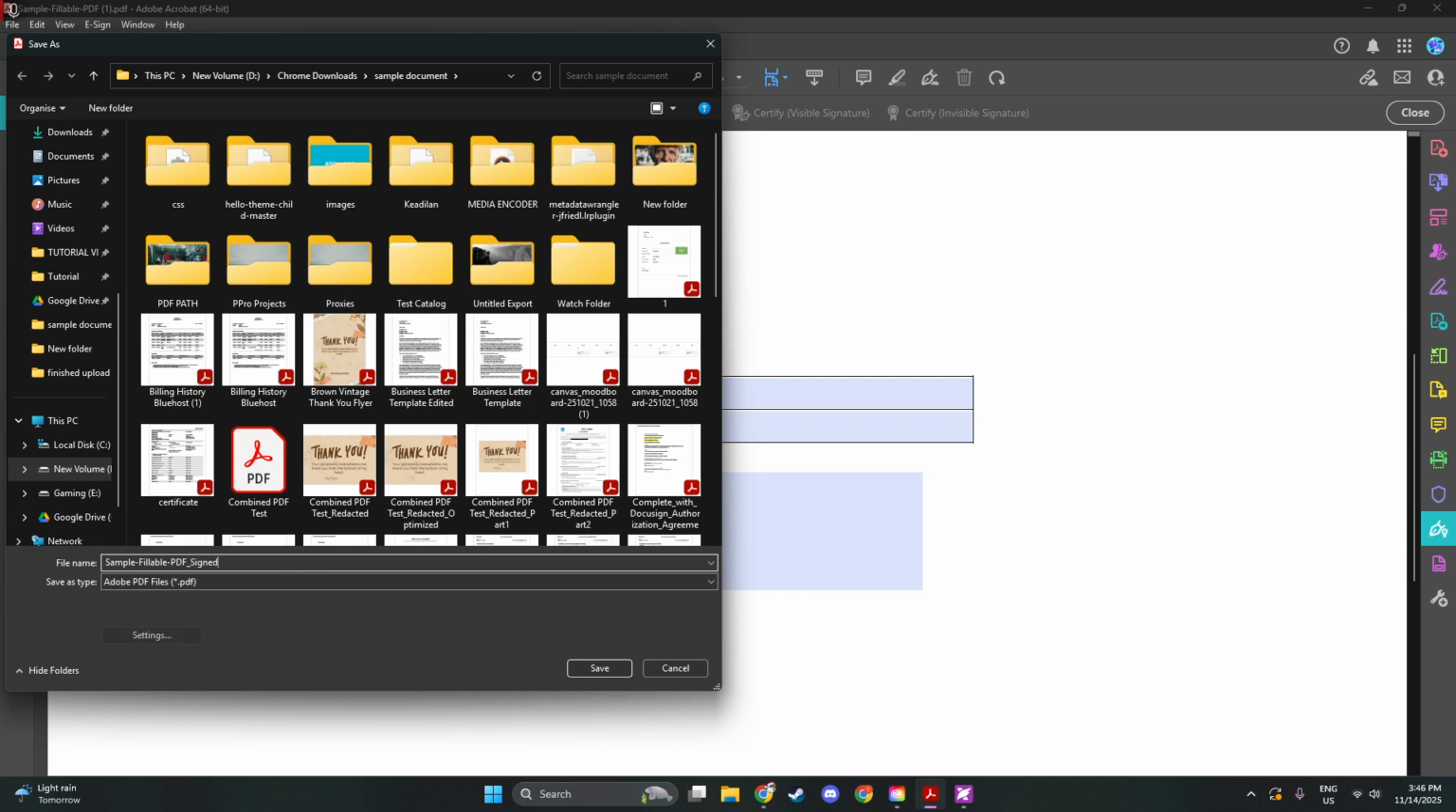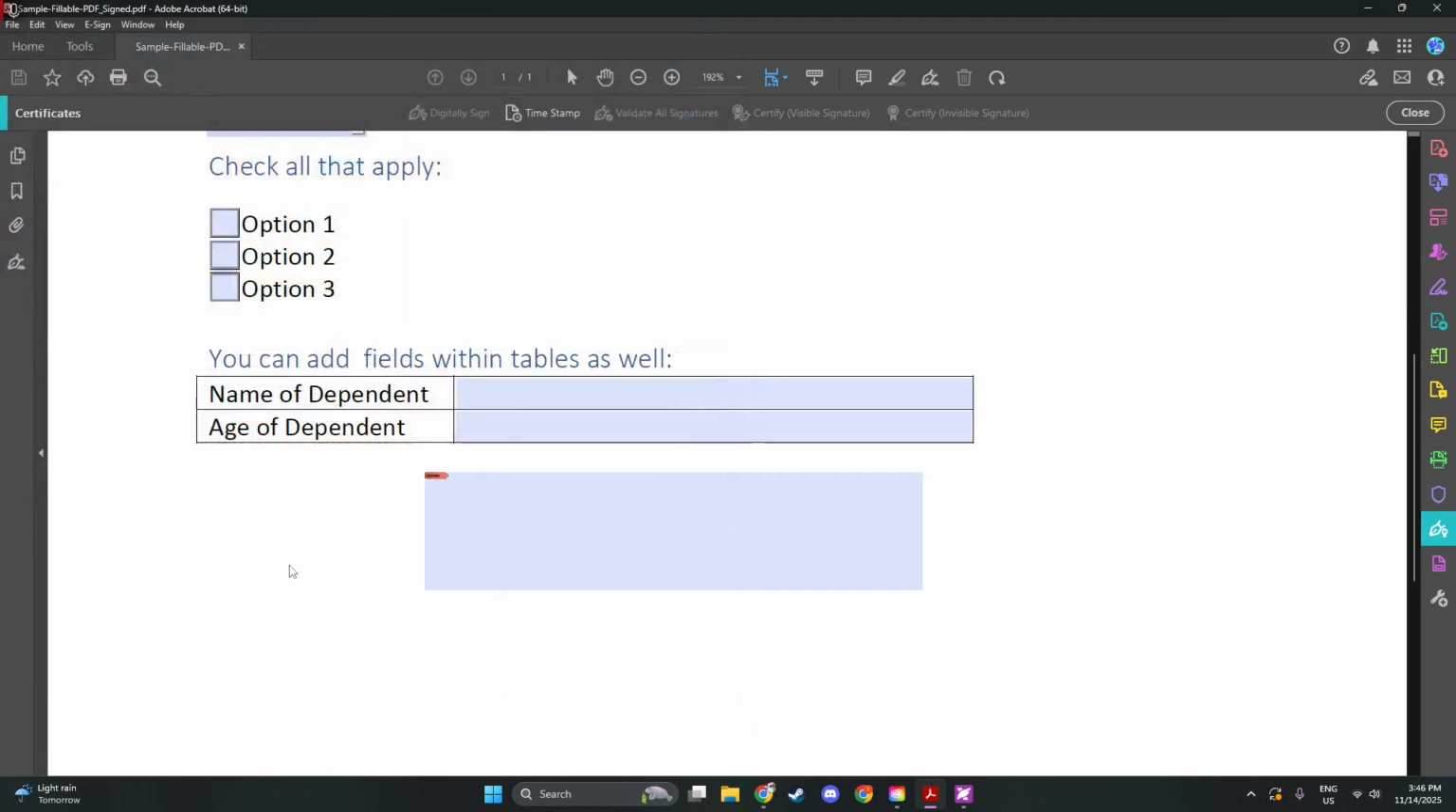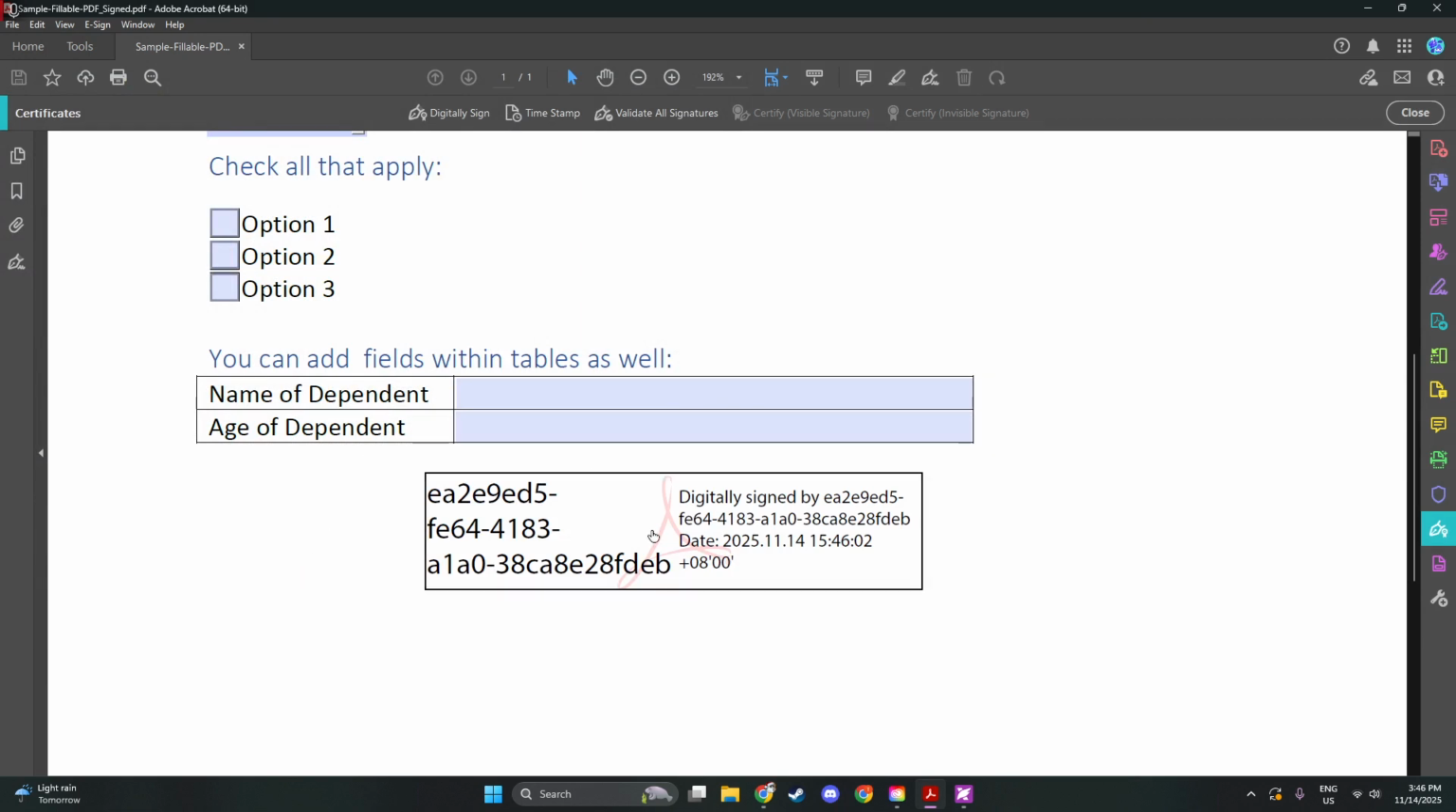And there you have it. You've just added a digital signature to a PDF complete with a date and timestamp using Adobe Acrobat DC. With these steps, you'll ensure your documents retain their integrity and authenticity, making this an invaluable skill in today's digital documentation world.